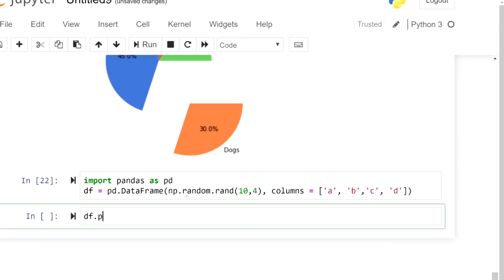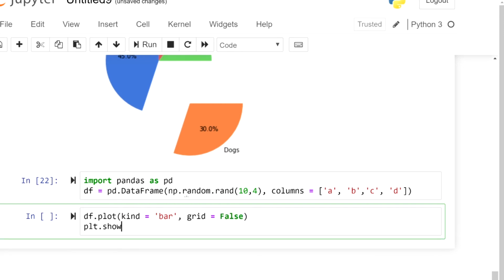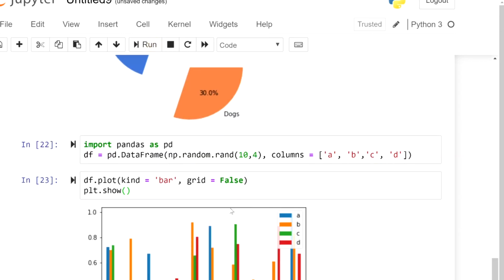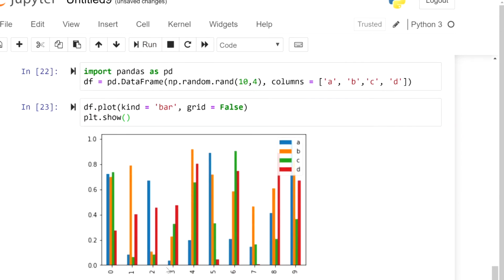And then we just use the plot function. The only thing we change is the kind, so it's now a bar. The grid is false in this example. If we run it, you can see, for each row, 0, 1, 2, 3 to 9, 4 bars, which represent the 4 variables, and you can see the legend A, B, C, D.